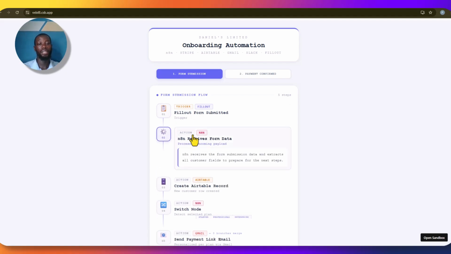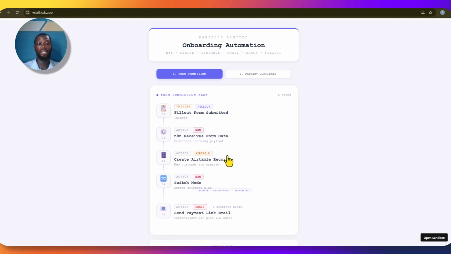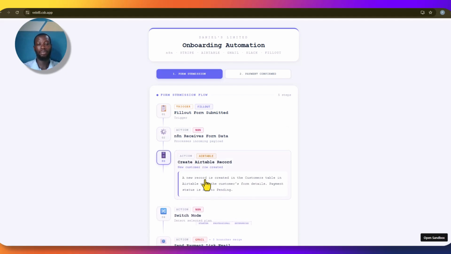And then we have the action, which is anytime we retrieve this form submission data and extract all customer fields to be prepared for the next stage. And then we create a record on Airtable. That means a new record is created in the customer table in Airtable with the customer's form details, and the payment status is set to pending. And I'll be showing you how everything looks, so you'll have a better understanding of it.